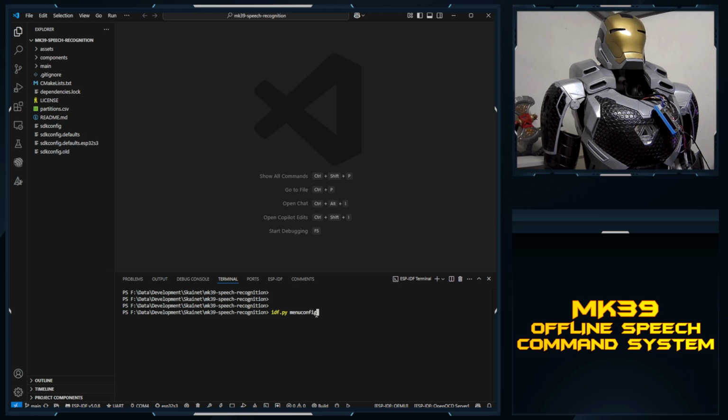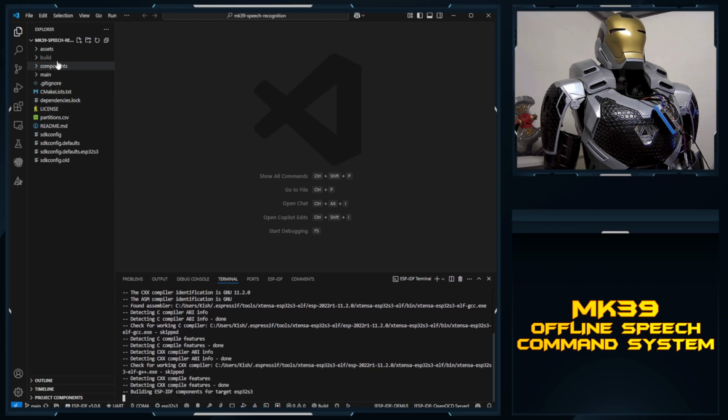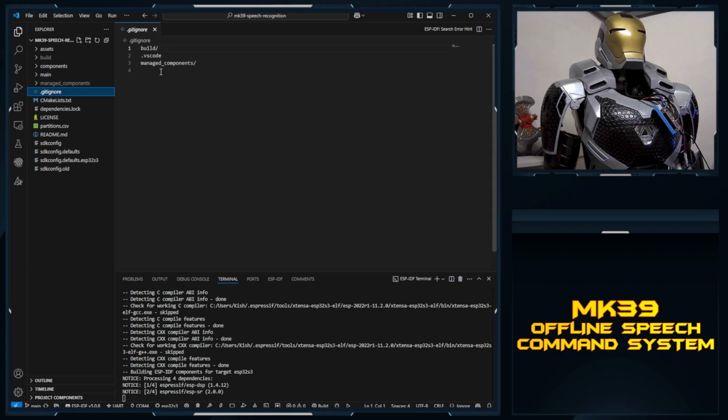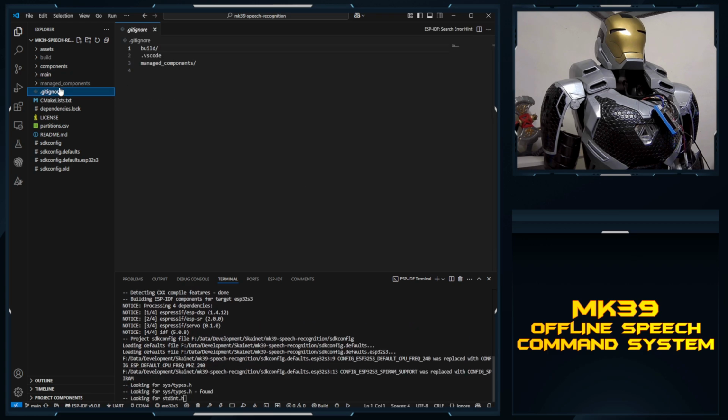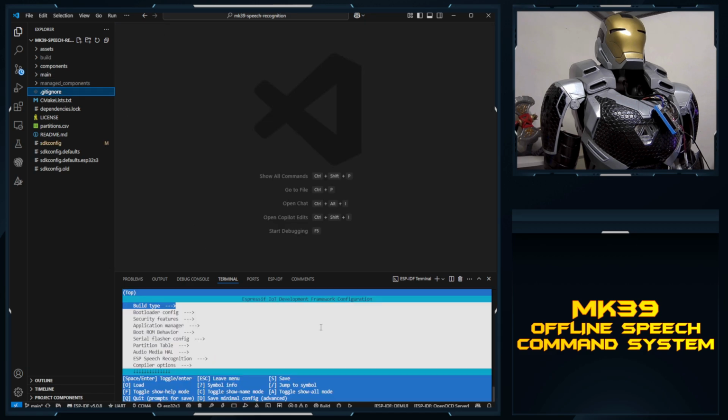So let's do a menuconfig. If you watch here, it does a bit of a build, and it should download some managed components, as you can see here. You'll notice it's grayed out because it's in a .gitignore. The reason for that is I don't want this being pushed to GitHub because these files are very large. So when you're doing the menuconfig to start with, or even build and flash, it will download these managed components, which are ESP speech recognition, servo, which I'm actually using for servo control, and the DSP.